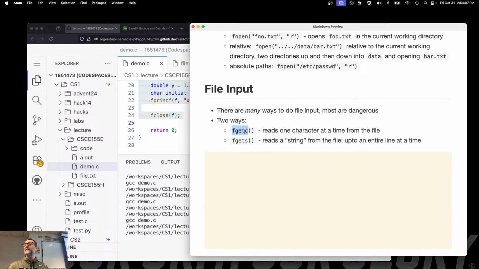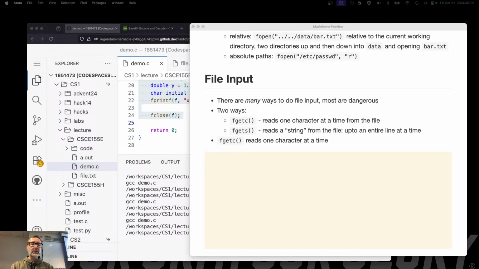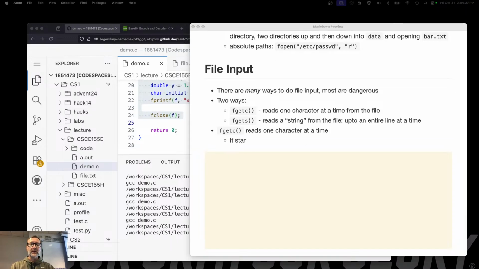The first one is fgetc, and it reads one character at a time. Get the first character, get the second character, get the third character. And then fgets, which stands for file get string, reads an entire line at one time. Both of these are going to be safe because of how you use them and how they're designed. Let's go ahead and start with the easy one first. fgetc reads one character at a time. It starts at the first character.